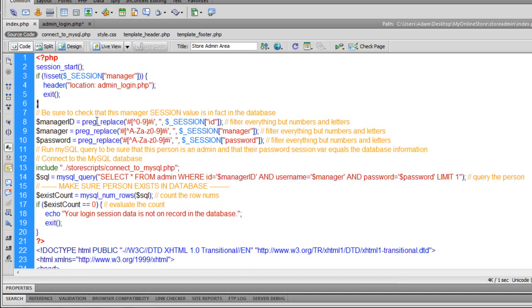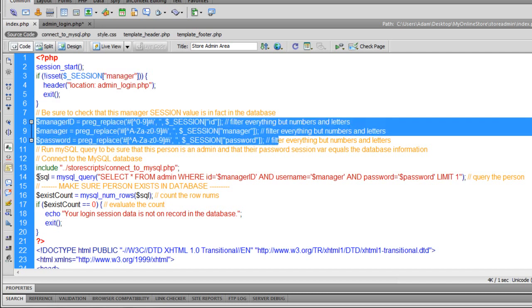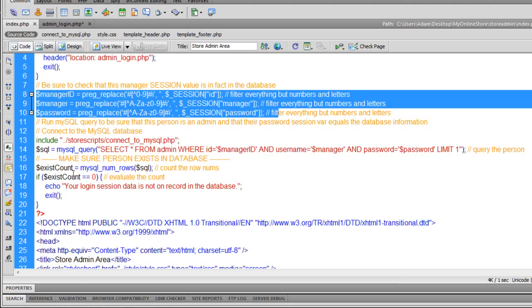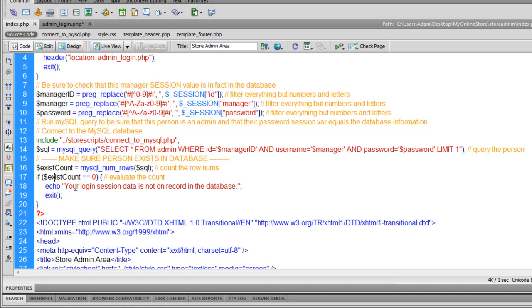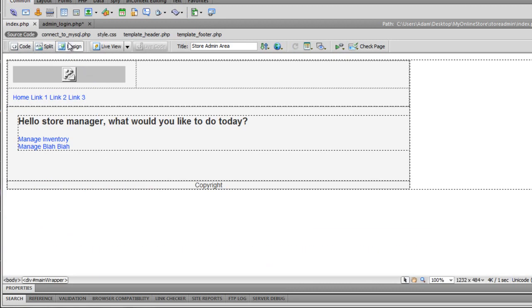That's how the logic of the index page for the admin area works. If they're not sessioned in with the manager variable, you send them to the admin login page and exit the script. If they happen to be logged in already, you access all of their session variables, query the database to make sure they in fact exist, and then run a little if condition on the MySQL numRows result to tell them, if they do not exist, that their login session data is not on record in the database, and then you exit the script. This really should never happen unless people are messing around trying to forge their way in. So that's how that works.